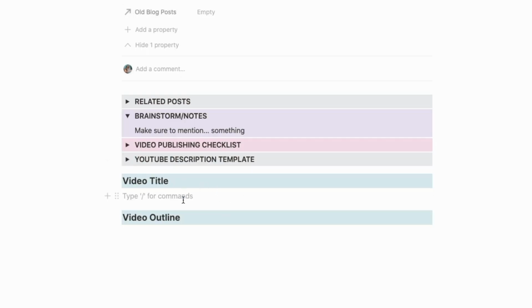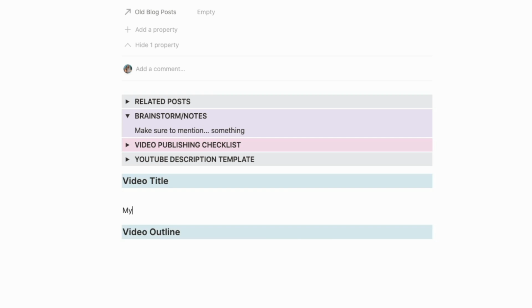Then I've got video title. Your video title is really important for SEO. So I've created a separate section for that, and I'd have to actually research what this title would look like, but maybe for now, it's just something like my Notion content calendar setup.